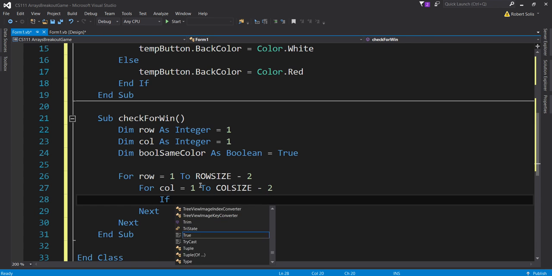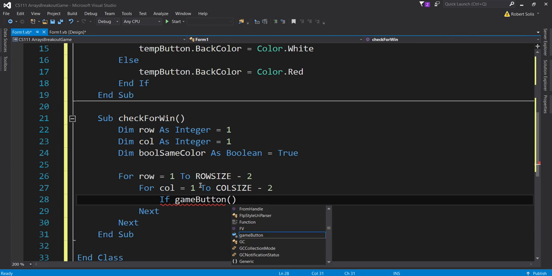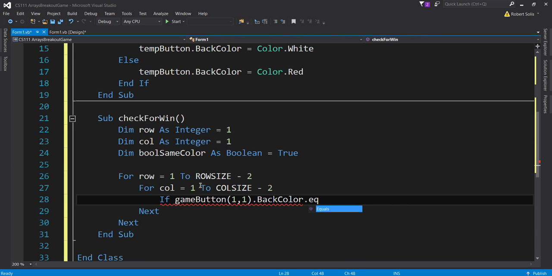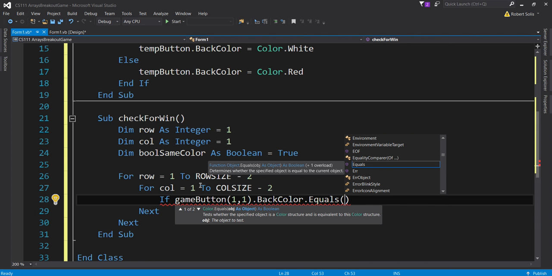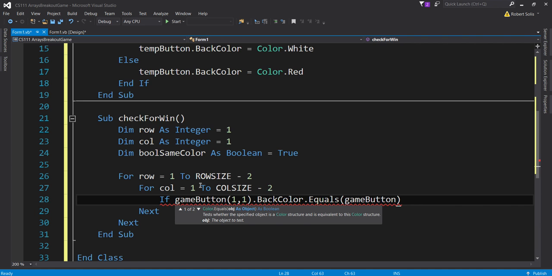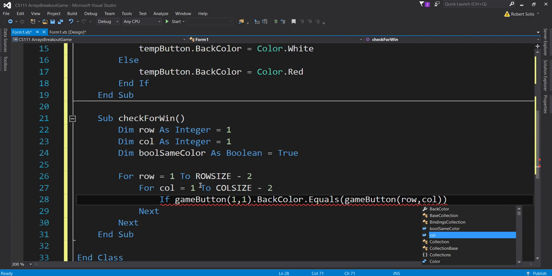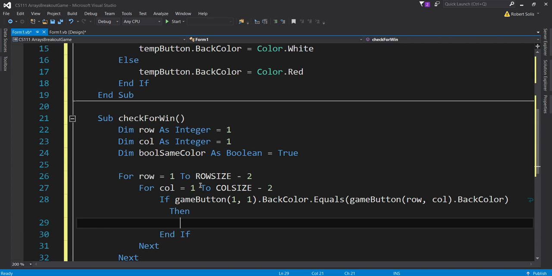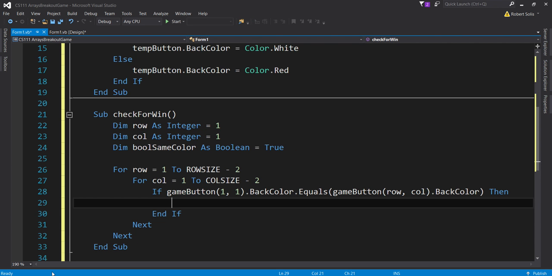So if game button 1_1, that's the button on the bottom left-hand corner. If that back color equals the back color of the game button, so we'll say game buttons, this is the array, row, column, dot, back color. Then, go over here. Change the zoom to 190. Good, so that way the then appears over here.